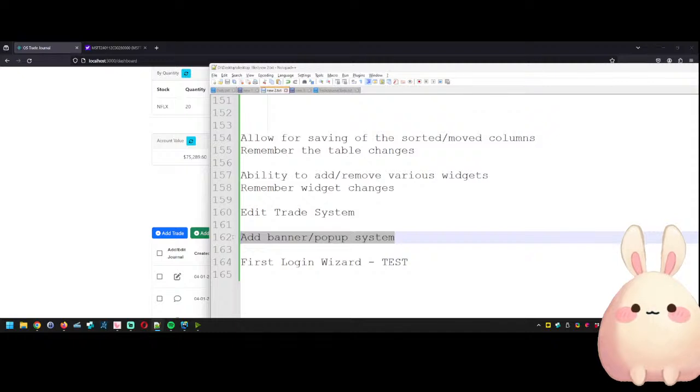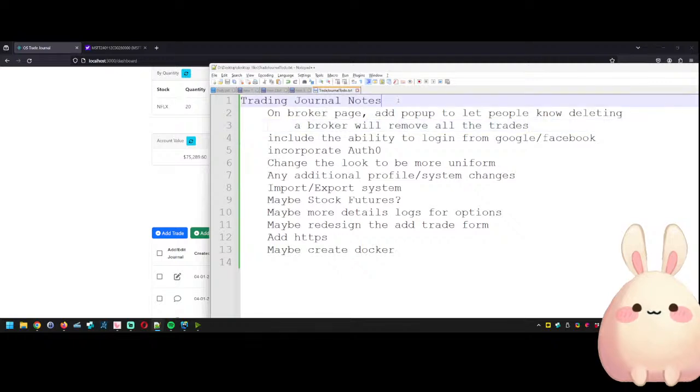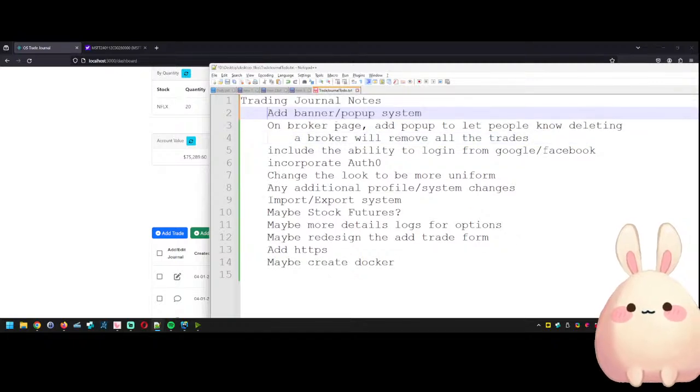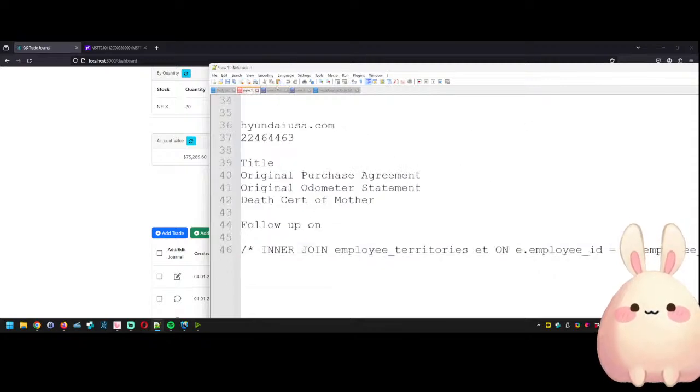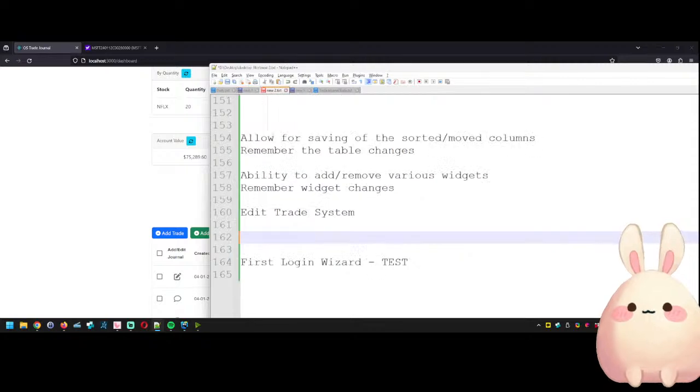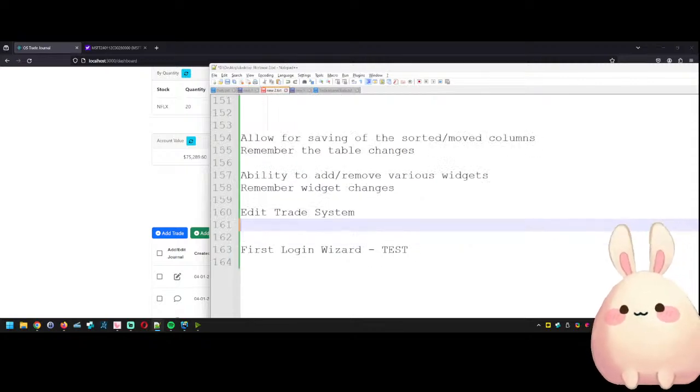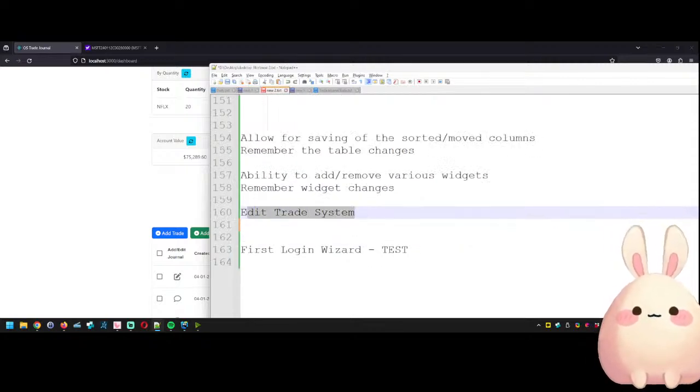I have not added a banner and a pop-up system. We'll see if I have time to do that. I may need to move that. I know that I won't have time to do that. So I'll move that over to the to-do list so that we can have some way of doing the banners. What's over here? Oh, Hyundai. So I do want to put in the trade system, edit the trade system.